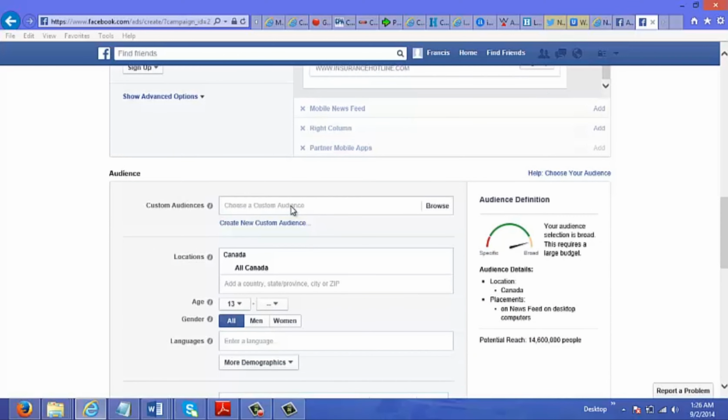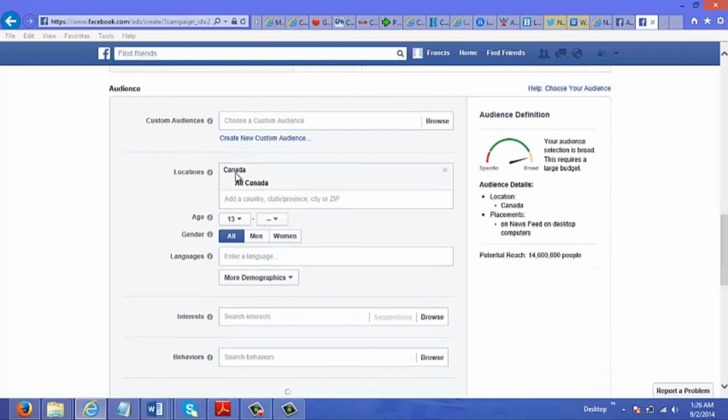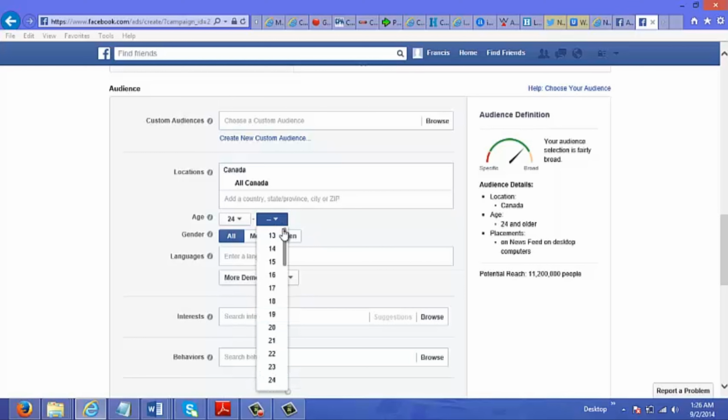Okay, now your audience. So this is where your market research comes into play. Actually, we're not going to go through custom audiences right now, but for locations, you choose the country. If you noticed earlier, that website was targeted towards Canadians, so you would choose Canada here. If it was US, you would choose United States. The age group, if that information was available in demographics, you would choose the age group here. Okay, just for this example, let's do 24 to 50.